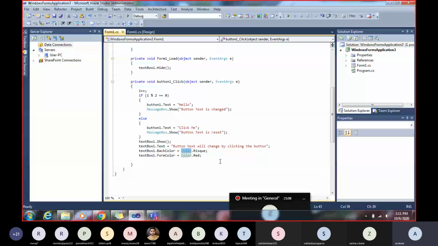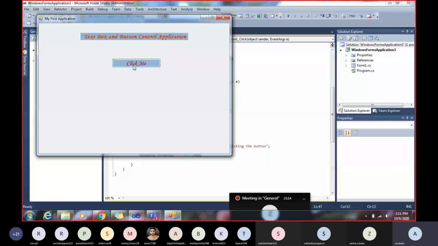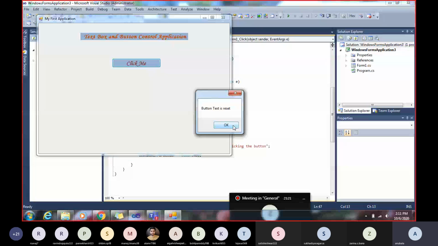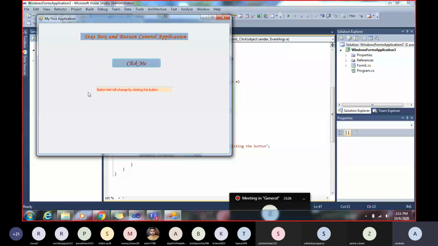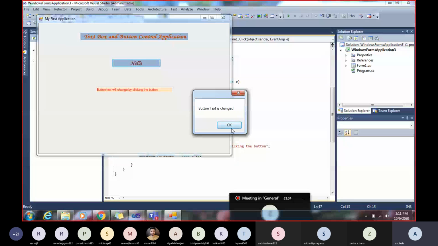If I'm clicking on my button for the first time, it will show that button text is reset, but my button text is not changed, and the text box will also appear. But when I'm clicking for the second time, my button text is changed and the message comes as button text is changed. So, clear with this application?